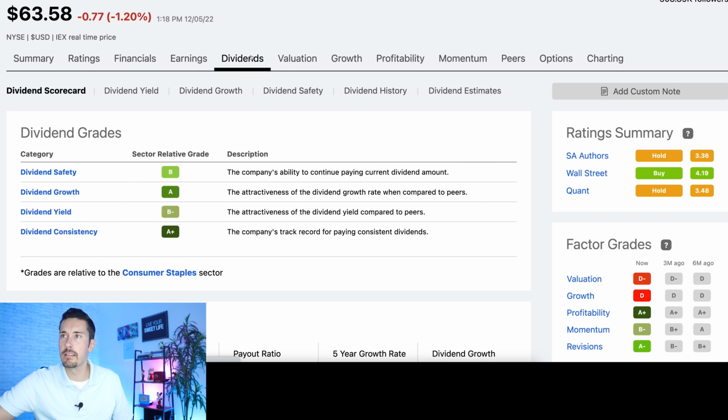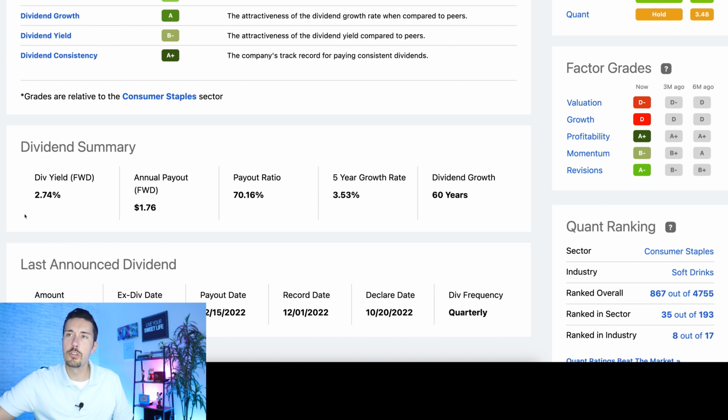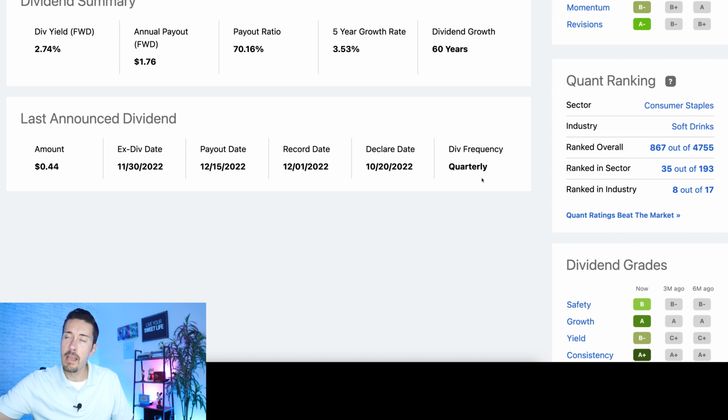I like to come up here to where it says dividends just to make sure I get the most accurate information. So we click on dividends, and right down here at the bottom, 2.74%, which means you get an annual payout of $1.76 per share that you own. And they do pay quarterly, as you can see right down here at the bottom, and their last one paid out 12/15/2022 in the amount of 44 cents per share.